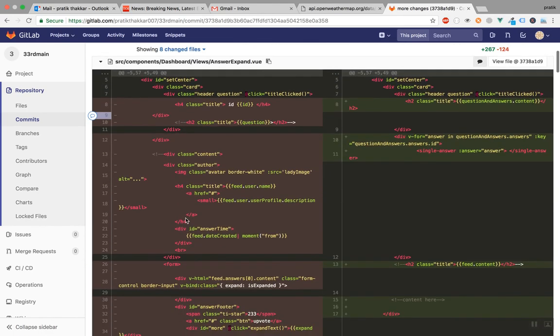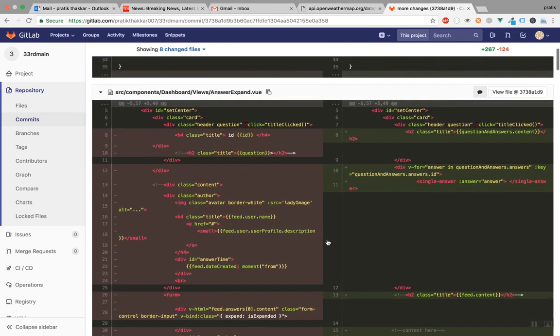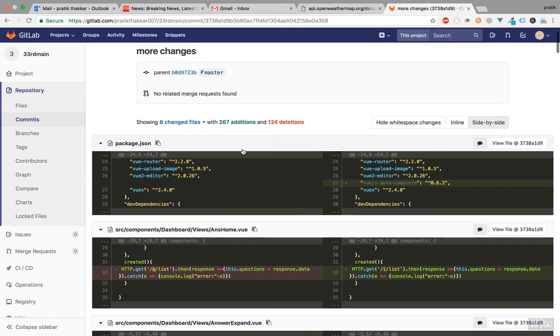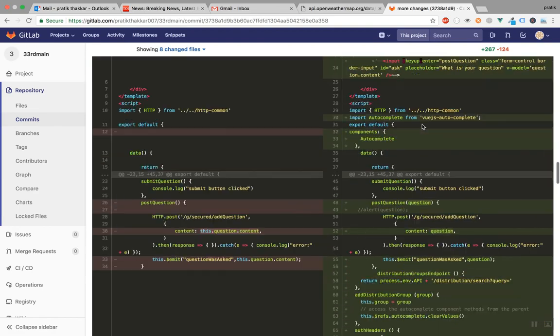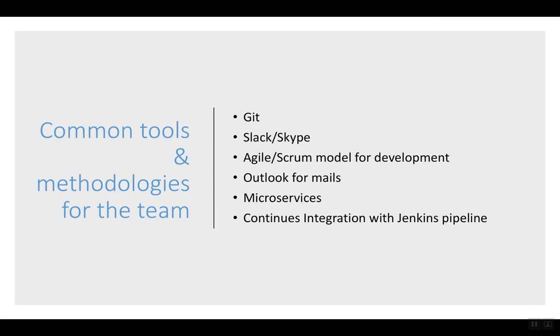In this commit I changed this many files. Earlier it was this. This is something which I did. So this is what it's saying. It is saying that you have 8 changed files, 267 additions, and 124 deletions. And so it will give you all the information about what changes are made, where changes are made, and things like that.